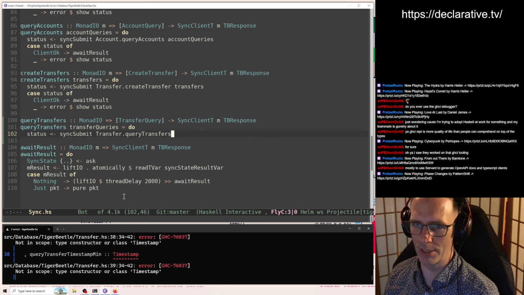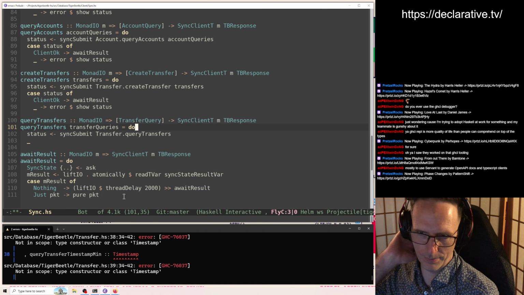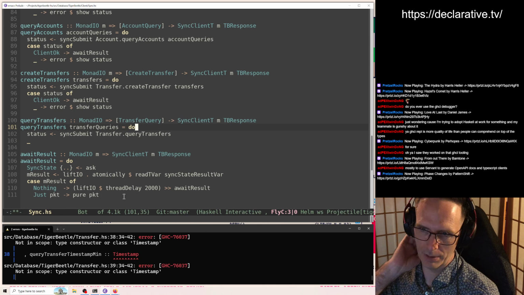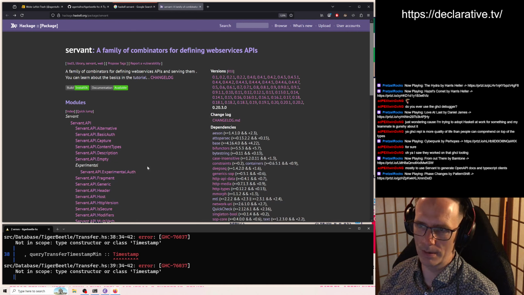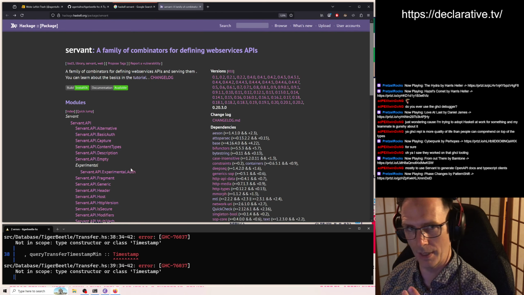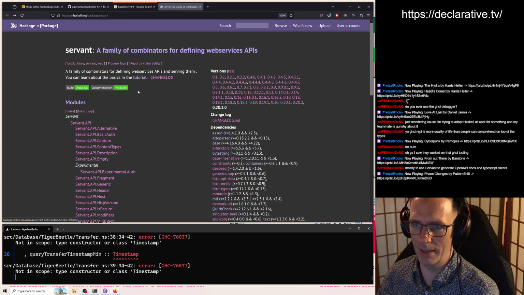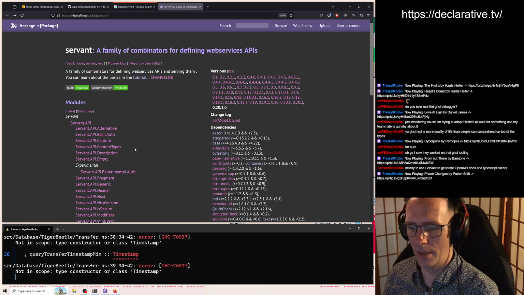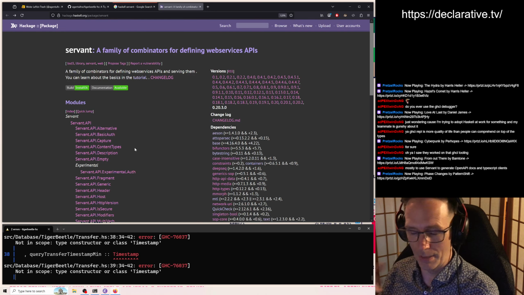The second language is the term level language. That's everything down here where you're using actual values and things like that. It's a separate language. And what Servant lets you do is specify, in the type language, a type that matches a web API, like a RESTful-ish web API. And then it can spit out the term level stuff to implement that API, whether it's an implementation in Haskell or in TypeScript, an OpenAPI spec, and so on and so forth.